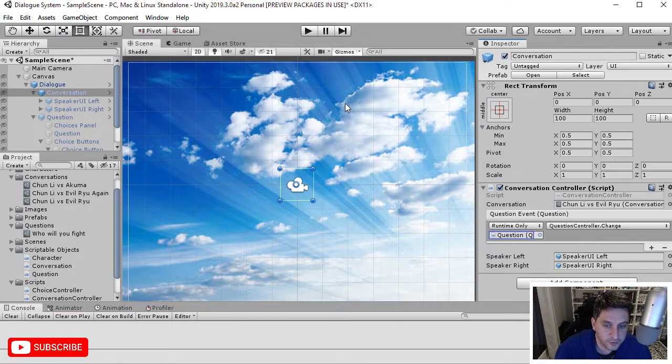So just to revisit. We're on the conversation game object. It has a conversation controller. It also has a conversation here, you can see. And then it's able to respond to question events, but it needs a game object and a related piece of functionality to call. So let's take a look at conversation controller.